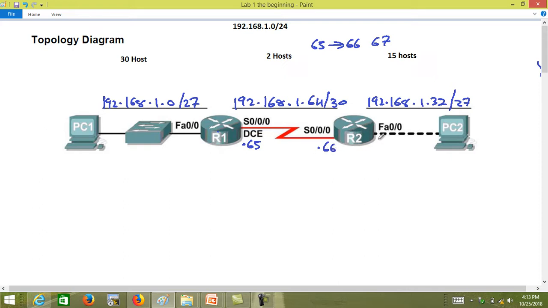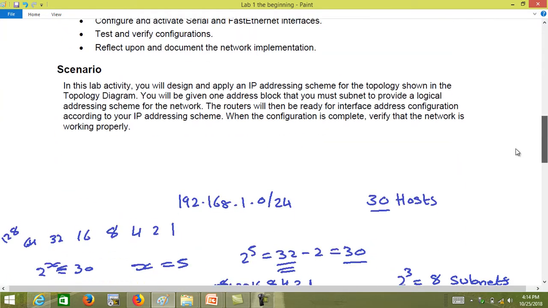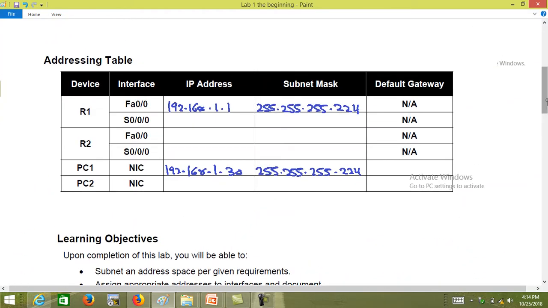So here we can assign it the first usable IP address, which is .33, because the network ID is .32. So if you add 1, it's .33. For the PC, we can assign it the last usable, which is .62, because .63 is the broadcast in that. So here we have a .1, and this one we have .30. I'm just writing that to emphasize that when you subnet, you need to note your first usable address, last usable, and the broadcast and all that.